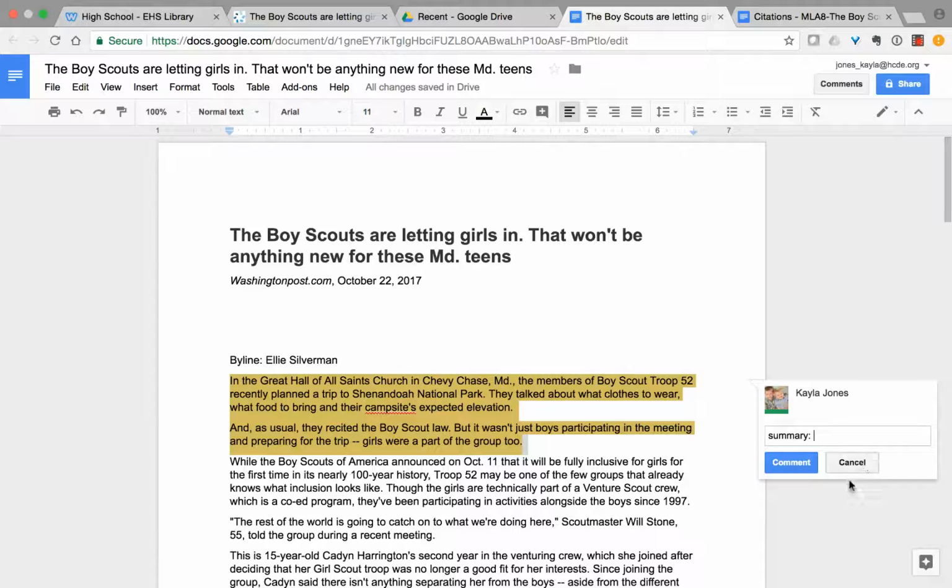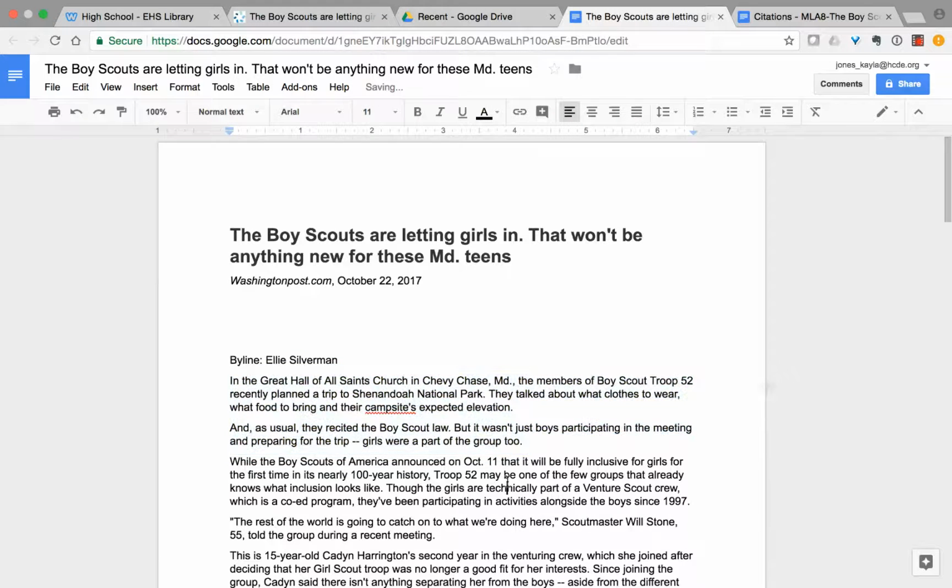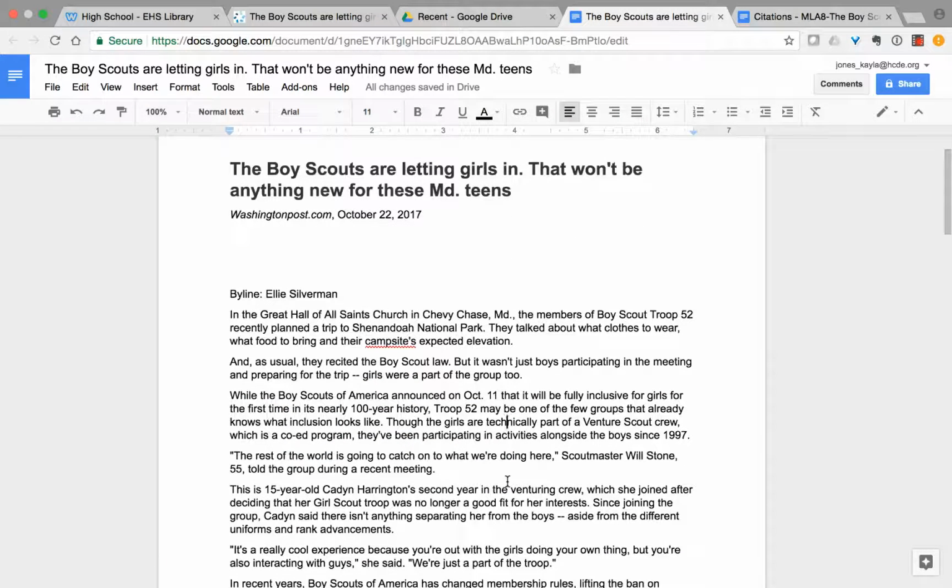Let's say that you get to something that you want to directly quote. Let's say that Scoutmaster Wolfstone, who's 55, told the group that the rest of the world is going to catch on to what we're doing here. That's a pretty strong quote from a Scoutmaster. So what I would do is I'd highlight it, I'd press quote, and there, once I click out of it, you see it's automatically highlighted for me.